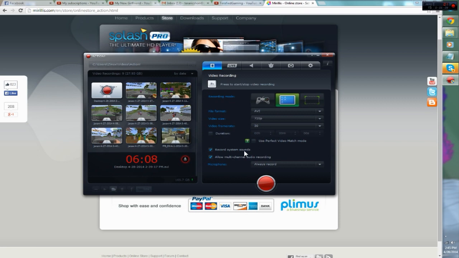And as for record system sounds, those are the noises that your computer makes. It's the noises that you hear when you have your headphones on or when you're playing music, stuff like that. So if you want to record like game audio, you want to record your system sounds. And for allow multi-channel audio recording, this is completely up to you if you want to use that or not.